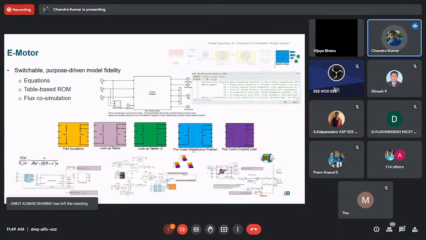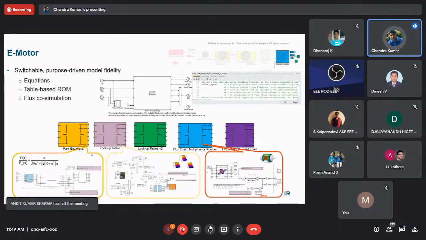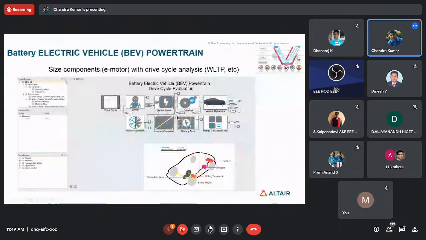The next one is motors. You can represent them in three different forms: the Park equation model, lookup table format, and co-simulation. So with all three methodologies you can look at the motor.